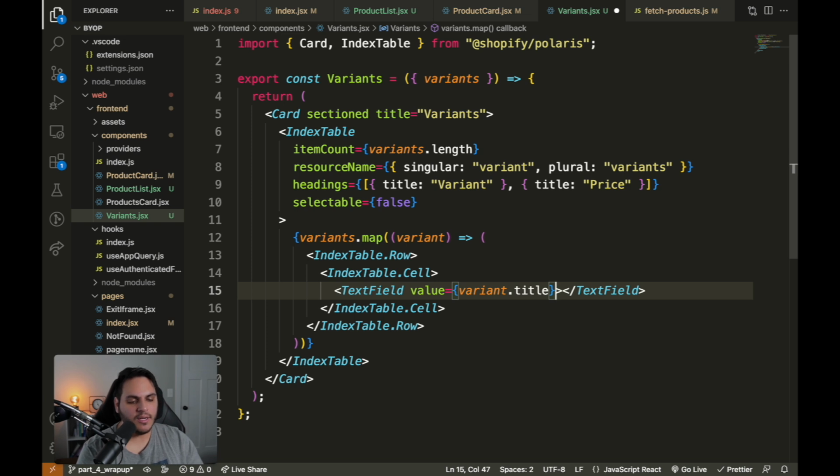For the title, we're not going to allow any edits to the title just because it introduces a couple other cases that we need to account for. So for now, we're just going to disable it and make it non-editable. So we're going to add the disabled prop, and then just to be safe, we're going to add the read-only prop as well.